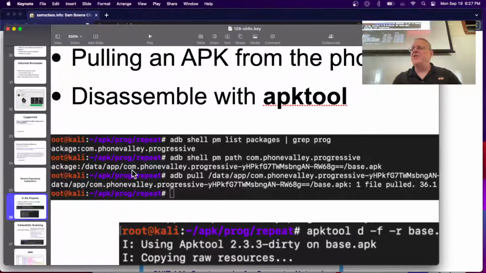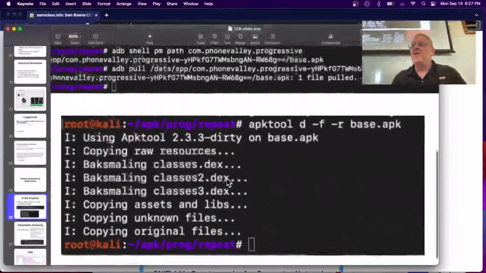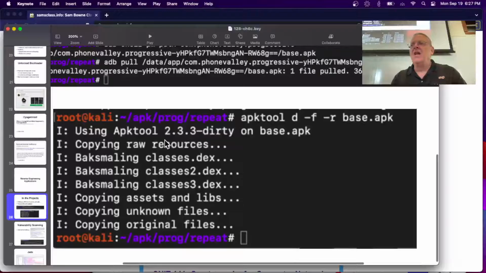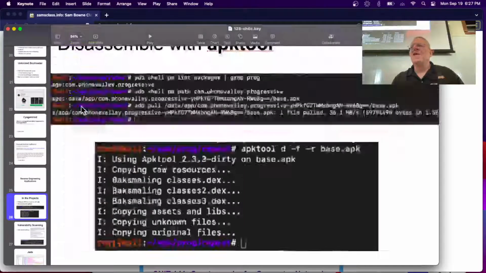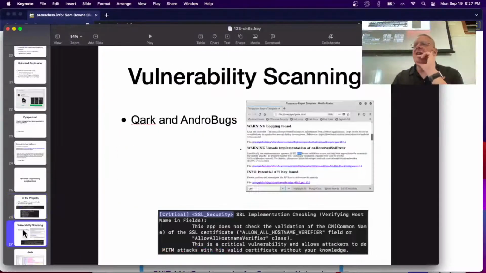Now you find the path to it with this. Here's the path on your phone, data app, com, all this jazz, ending in APK. Then you do adb pull, and you get the APK on your Linux machine. Now you can analyze it. You can do it on a Windows machine too. Now you use an unpacker like APKtool, and it unpacks all the resources, and now you have the code for that Android app, so you can analyze it. All right, that's the basic activity.